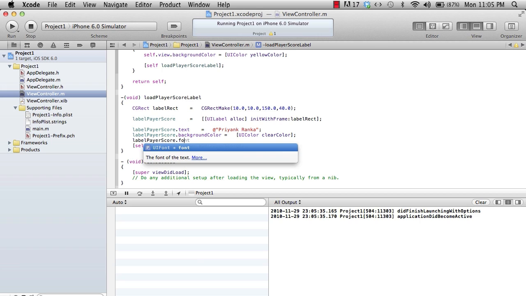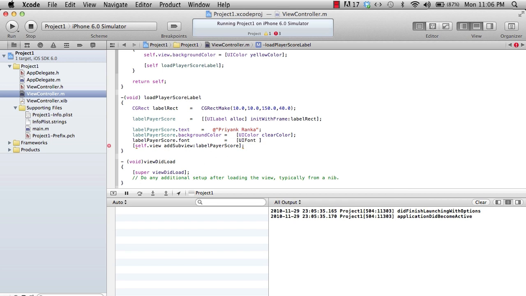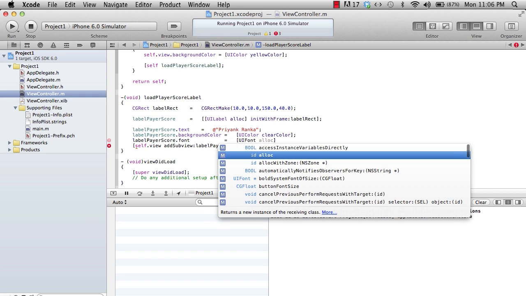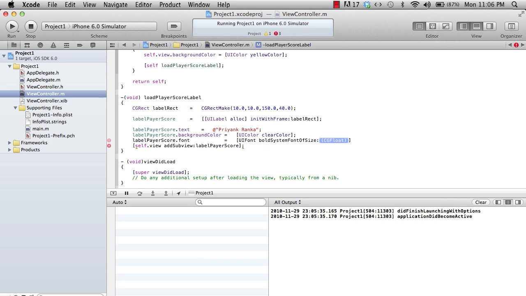As you see, it's a property of type UIFont with an asterisk, so it's Objective-C. So I write the UIFont class name and press escape. When you press escape, you get all the member functions related to the font. I will select the one which returns a UIFont, because I want to return a UIFont. So I say boldSystemFontOfSize, which returns a UIFont. I select it and say the size to be, say, 30 pixels.